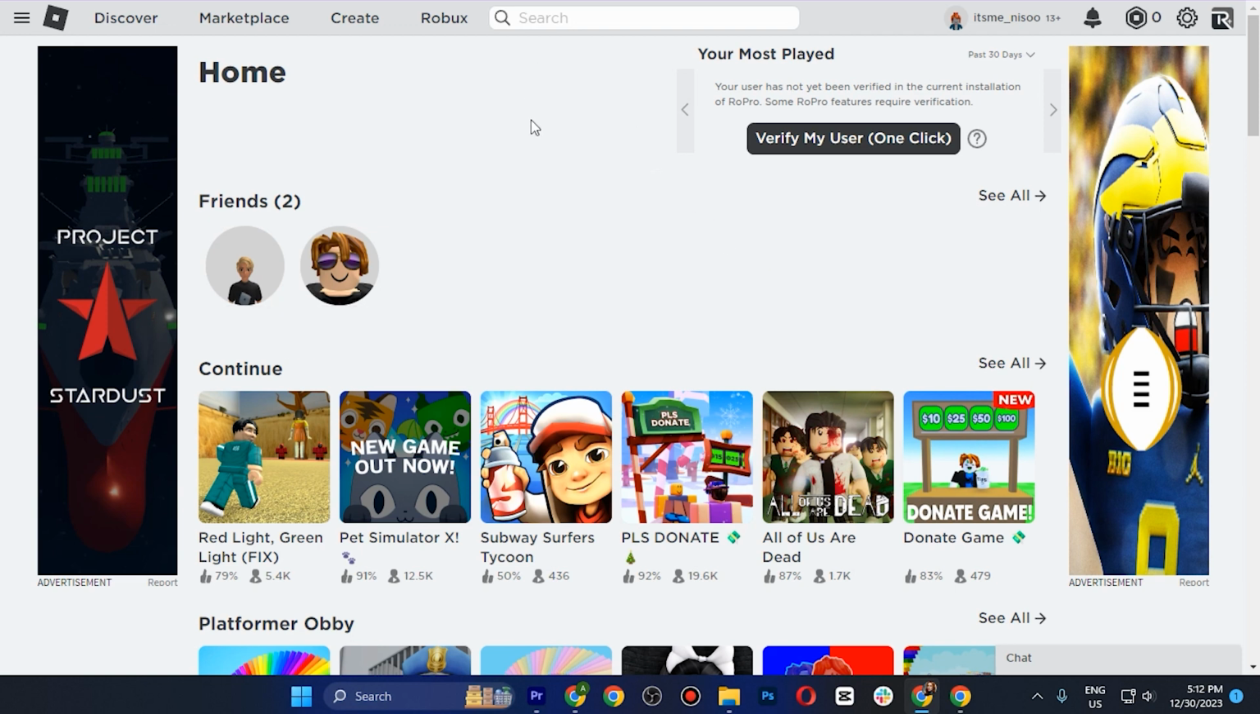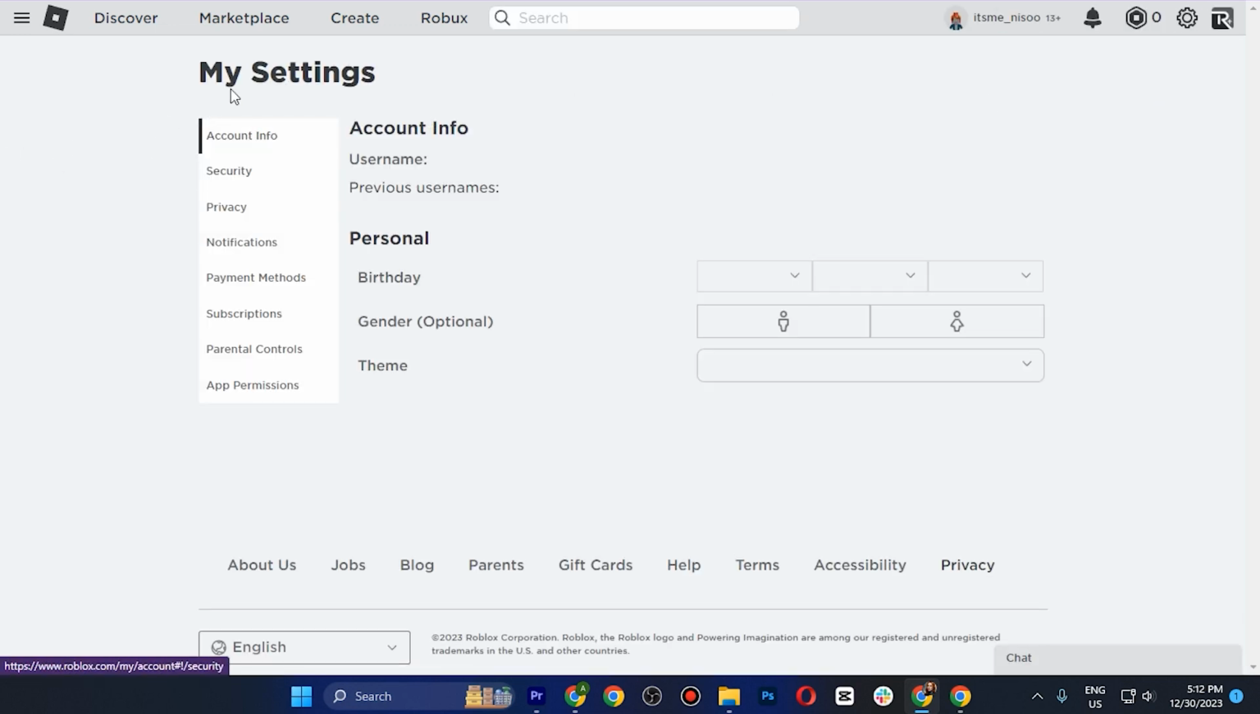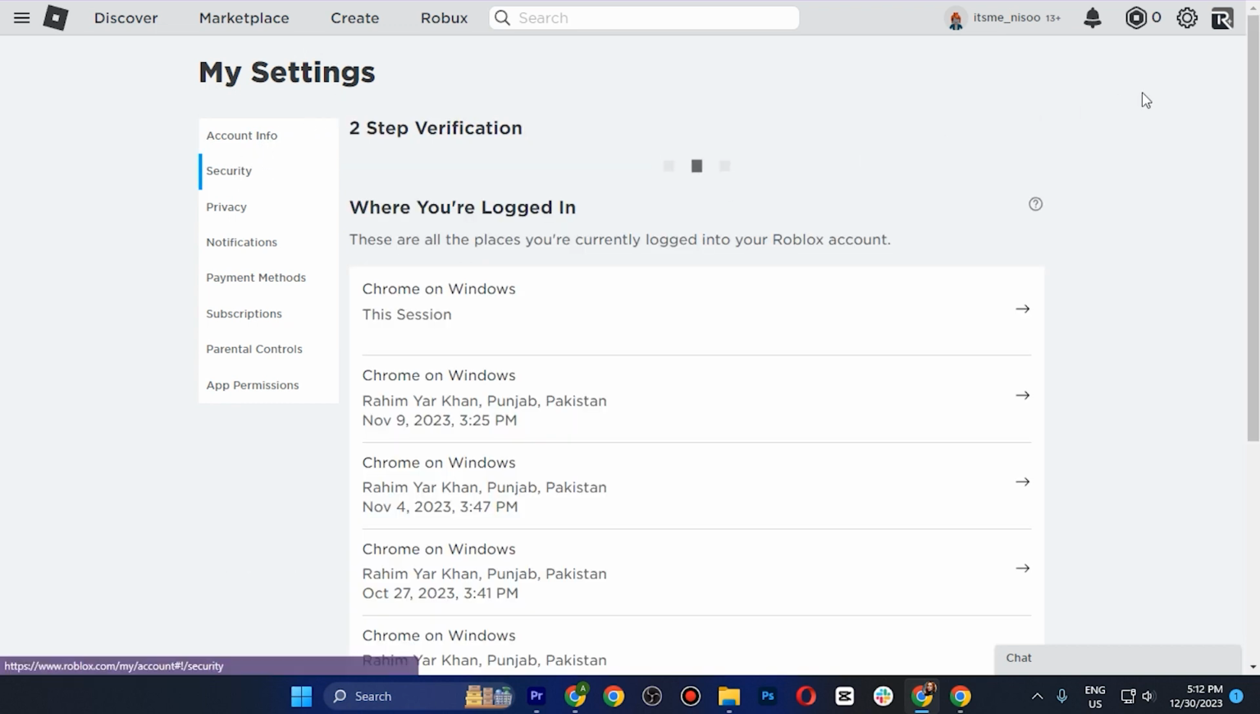First of all, you have to log in into your account, and here in the top right corner there is the gear icon for the settings. You just have to click on it. Now from here, once you are in the my settings of your Roblox, as you can see, here is the option of the security. You have to tap on it.